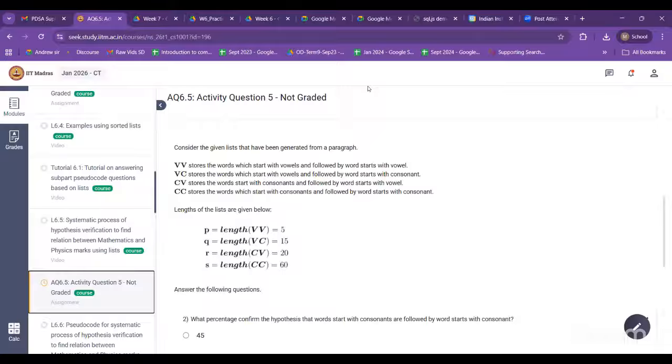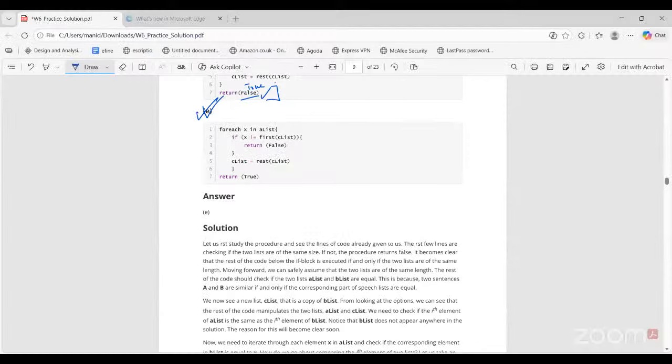For your understanding, let me just quickly write. Can you see this? VV is a list that contains words like this. Let's say, I am. So can I store I in VV? Right. Then again, go to VC. This might be I was.